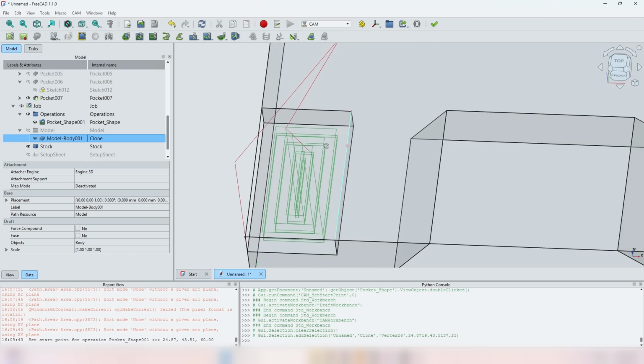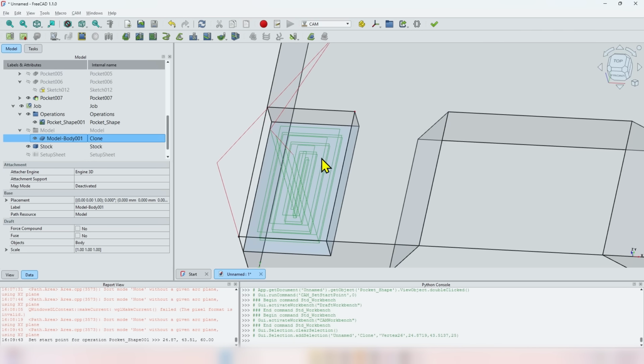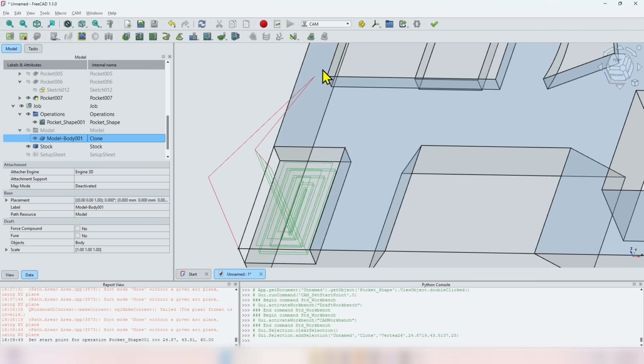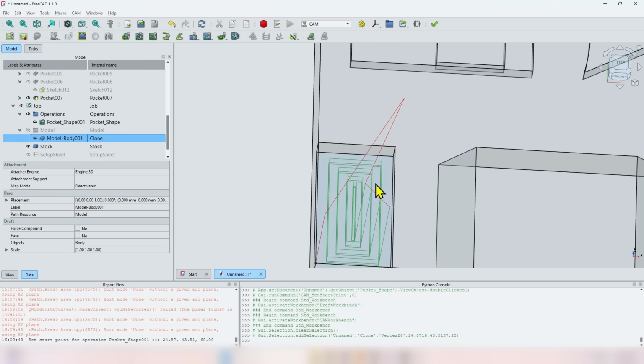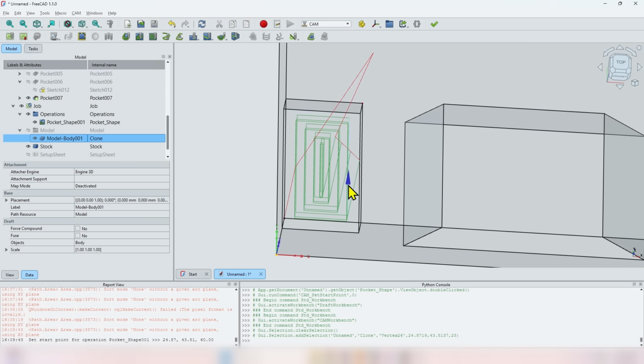The default behavior does basically nothing. You can see the toolbit will go to that point using the safe and clearance height, then go back to where it originally started the operation and continue milling just as no starting point was set.